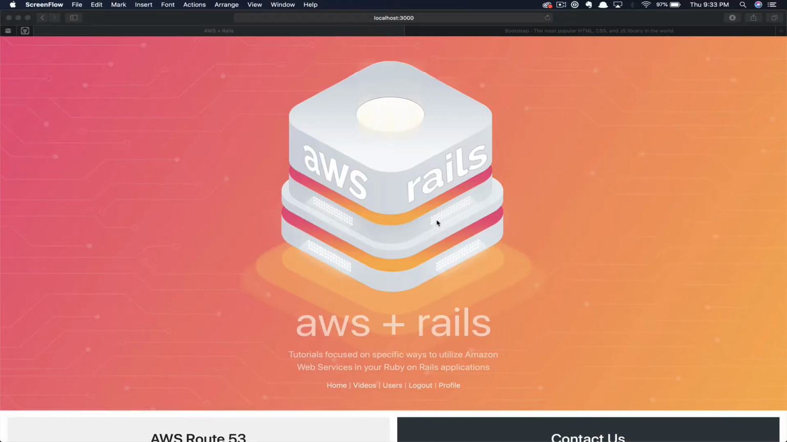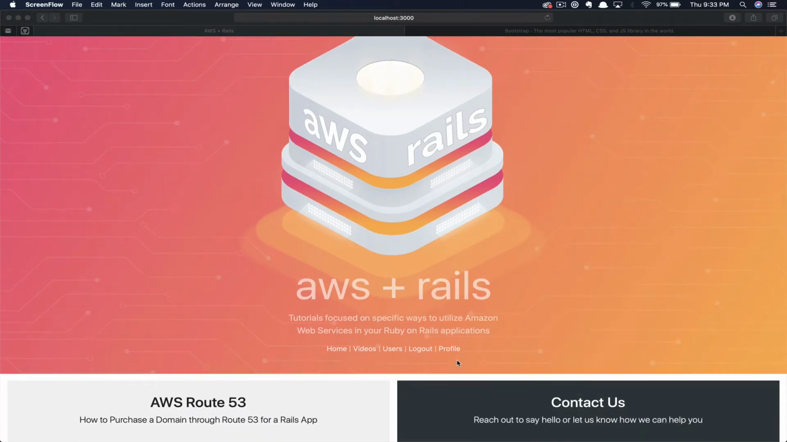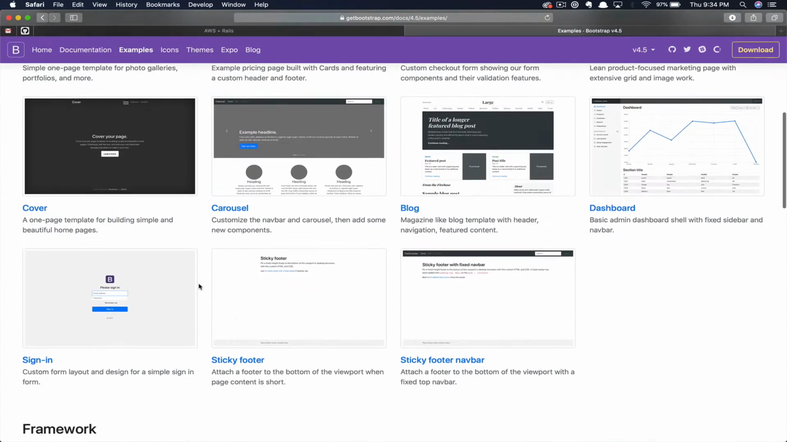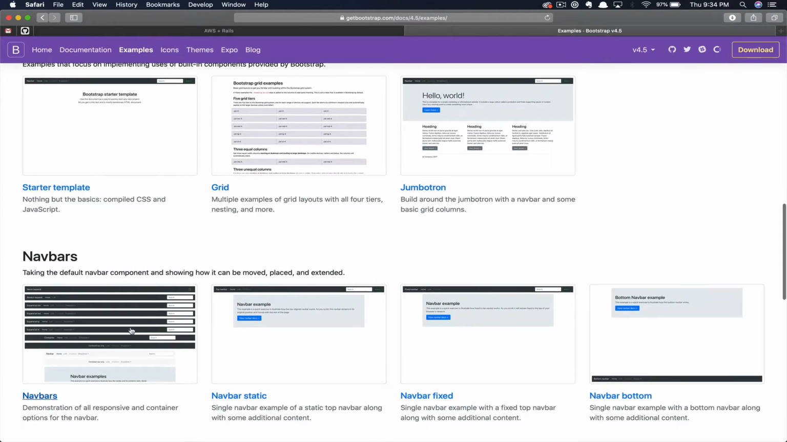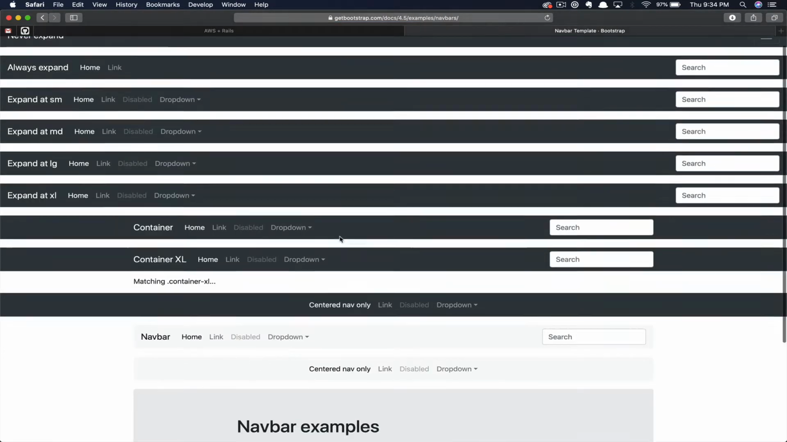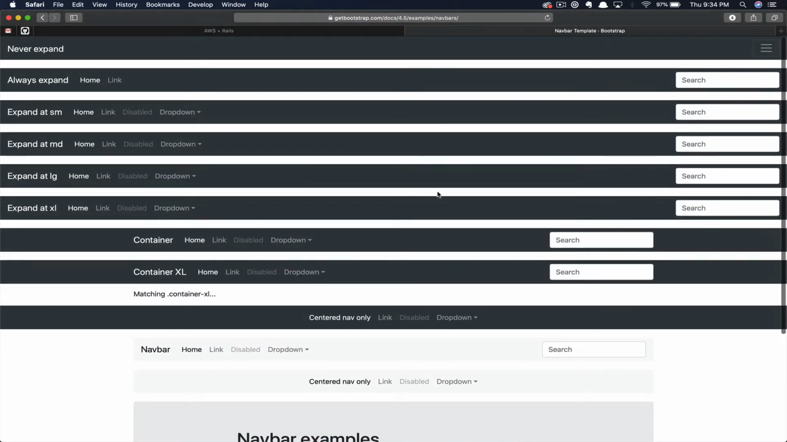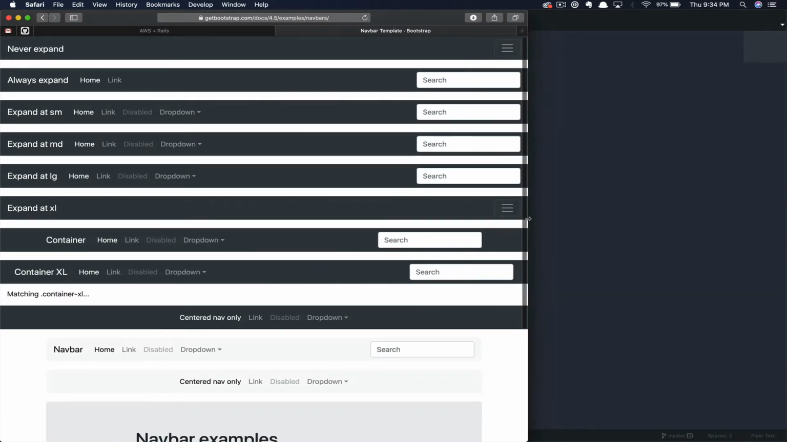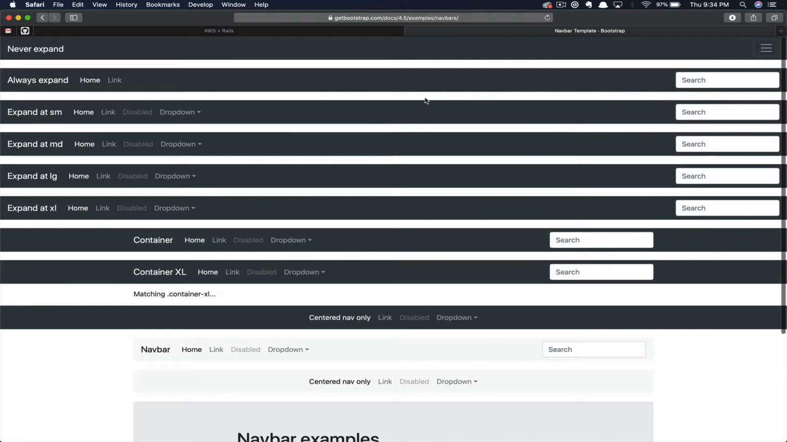We have our AWS Rails application loaded up locally. We're gonna go ahead and fix up this navigation section here. Since we're using Bootstrap, you can go to getbootstrap.com to look at the documentation about how to implement our navigation. So there's a couple options here. You can click examples and scroll down to the navbars section, and then just find the navbar you like. A lot of these here in the middle look the same, but that's just showing examples of how they collapse at different points. That's what we're gonna go ahead and create.